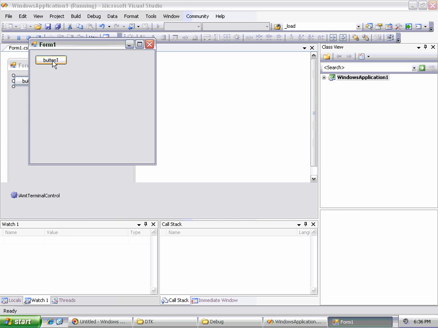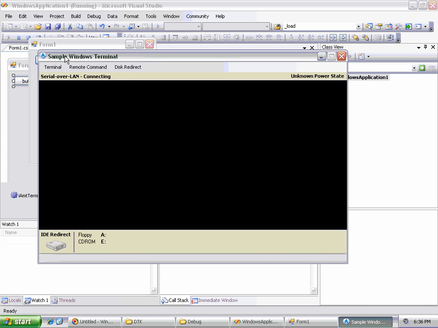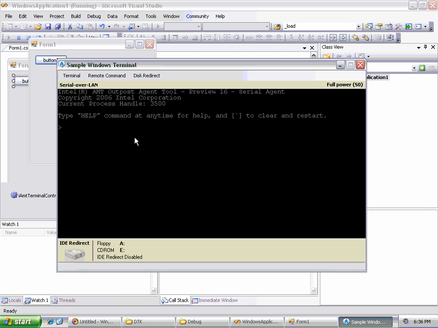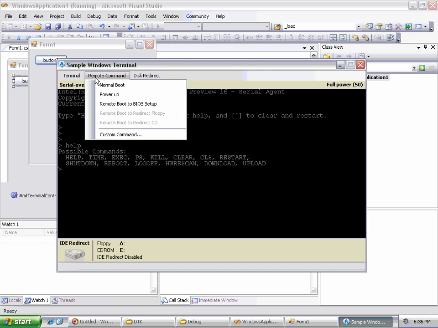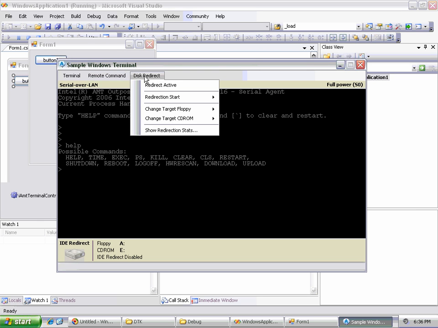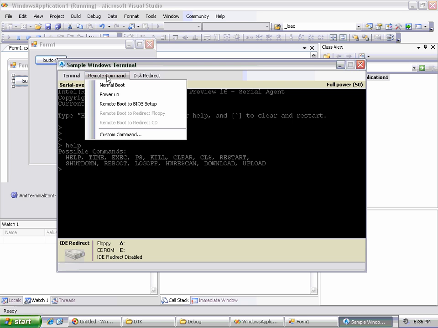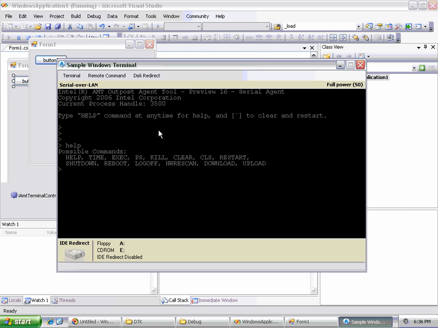So my form here, I hit the button, there you go, launches the terminal, it starts connecting, it's going to connect to my machine. Once it's connected, I can go into serial over LAN mode, and in this case I'm in Outpost, and I can just type all the Outpost commands. And once again, you can do everything that is useful here: IDE redirect, remote controls, custom commands, and so on and so forth.